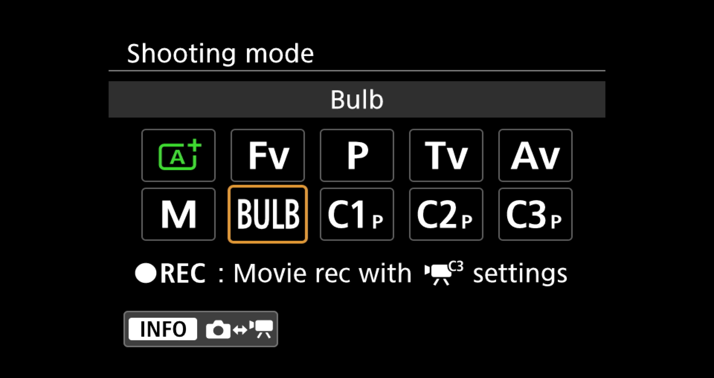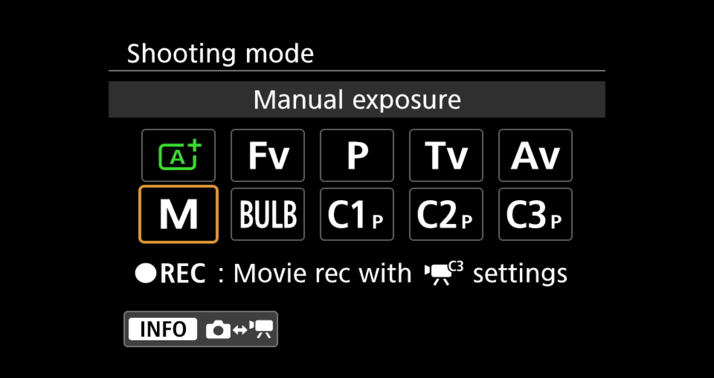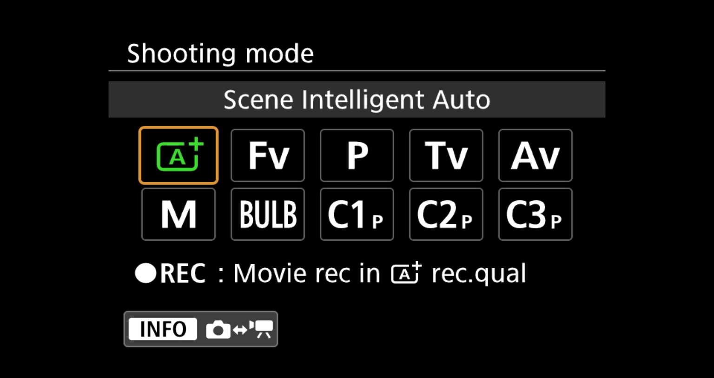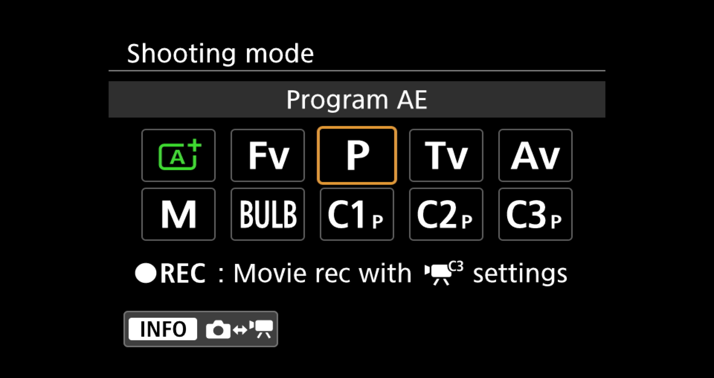So now if you're new to photography, then you can start on either the auto or the program mode, and then for more control you can start looking at the other modes that you can use like manual.